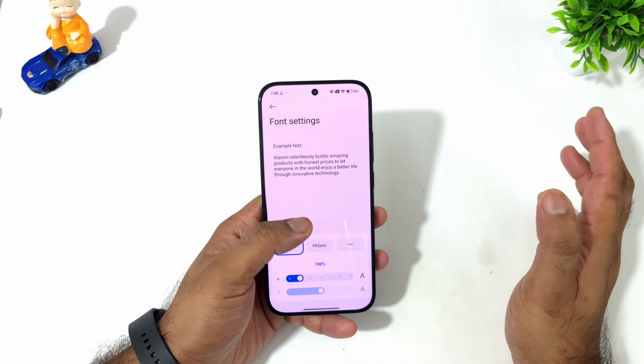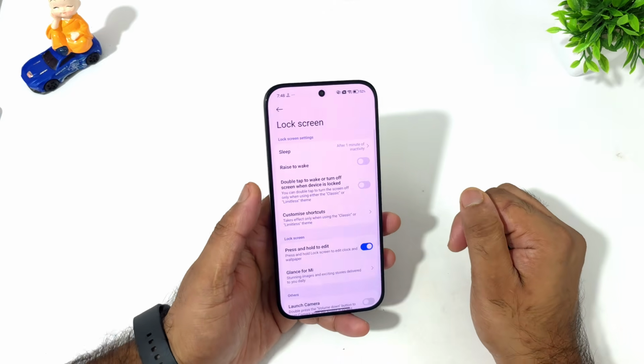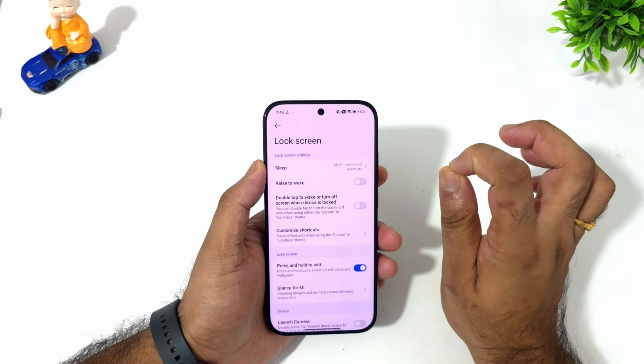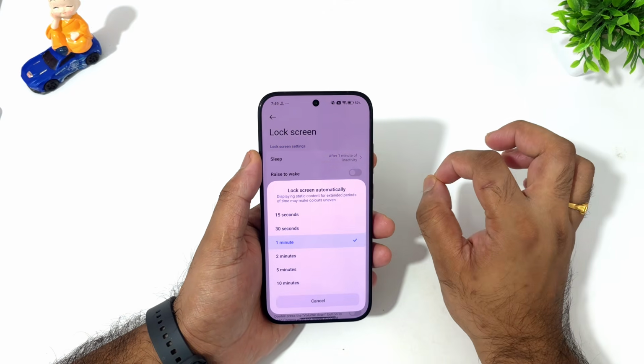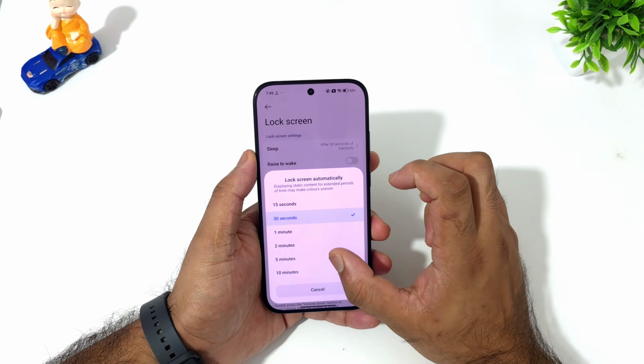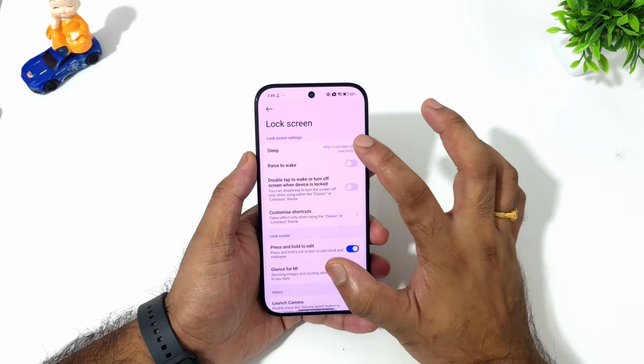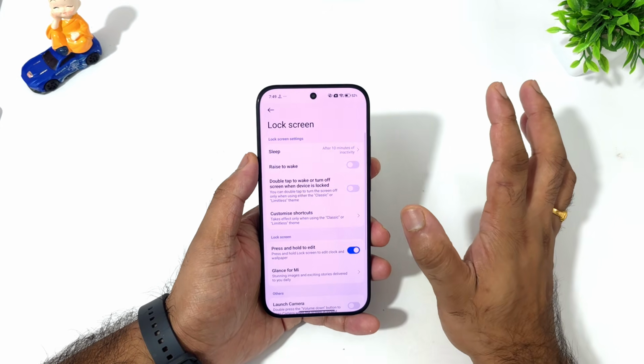So mostly by default I'll try to select. Next, let's click on the lock screen. Now this is the most important option, which is the sleep time. Normally it comes with 30 seconds. Mostly I try to keep 5 to 10 minutes, because then the screen doesn't turn off. That is the reason I prefer 5 or 10 minutes.